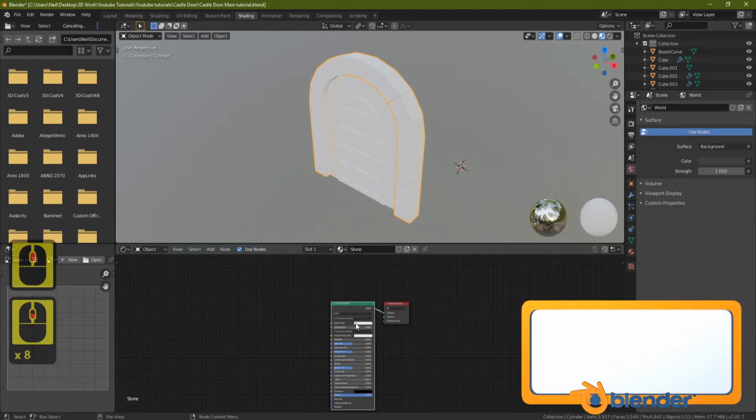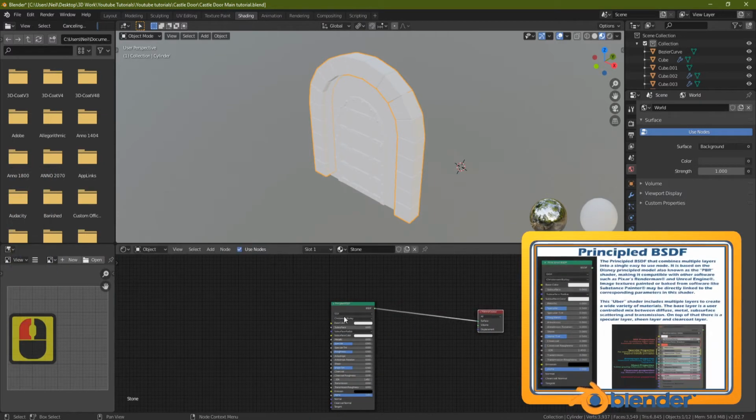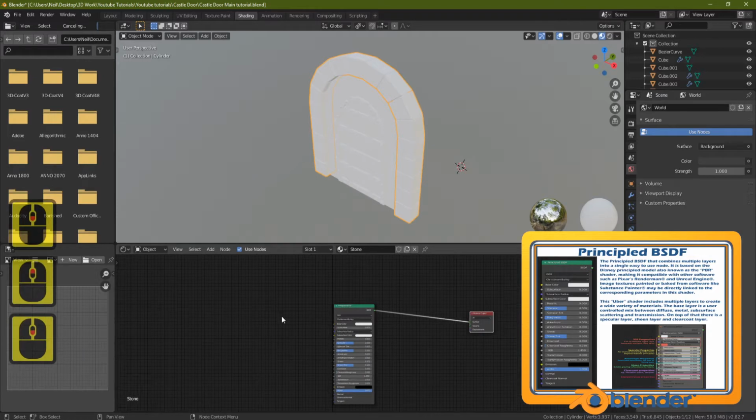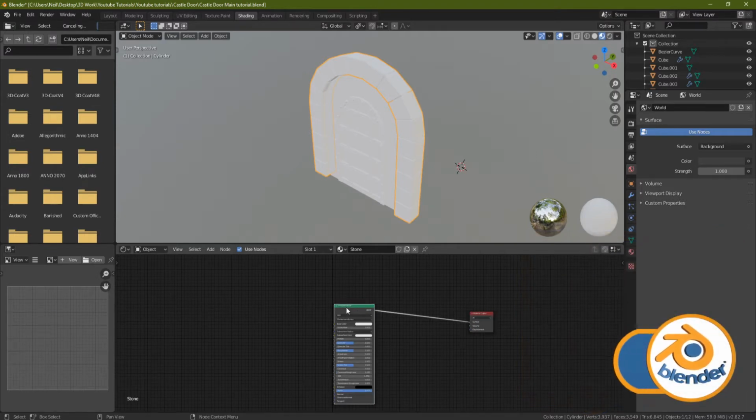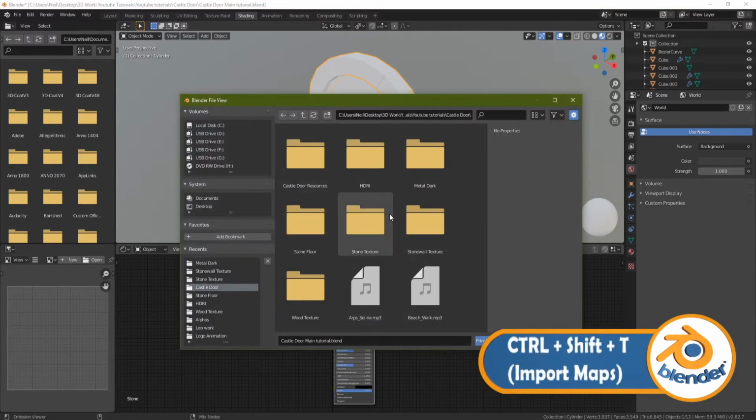Now this is the main node. It's basically the node before the output. So all the other nodes run into this one, this converts them and outputs them into the material output. So what we need to do is click on this one, make sure it's just this one clicked, Control Shift T, and then you're going to find your resource pack, which you should have downloaded, and it's at the bottom of the tutorial in the links.